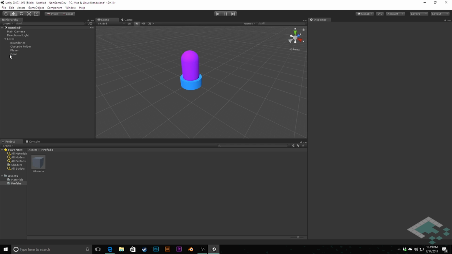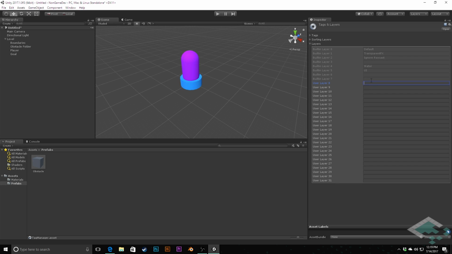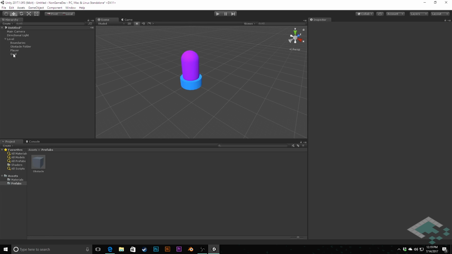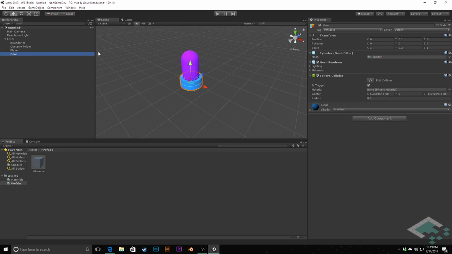So I'm going to go player, add layer, and I'm going to add these 2 here. We're going to say player and goal down here in our custom layers. So now I can assign the player to the player layer and the goal to the goal layer.